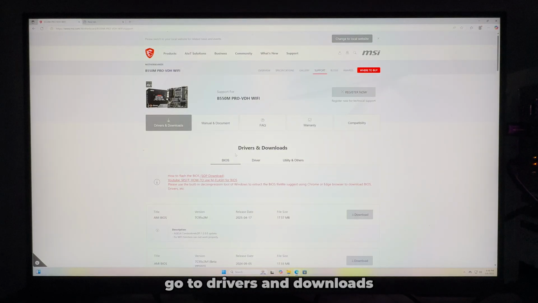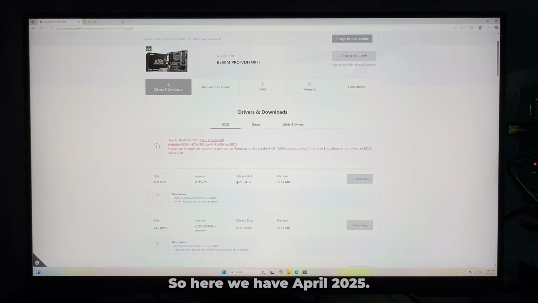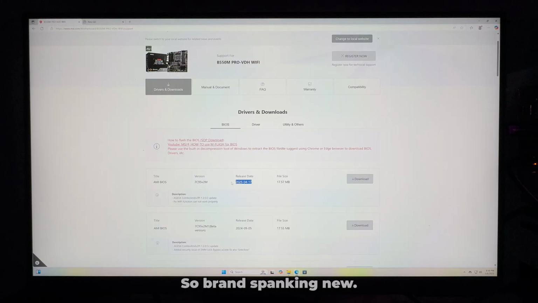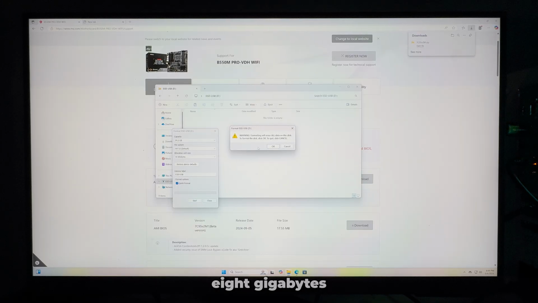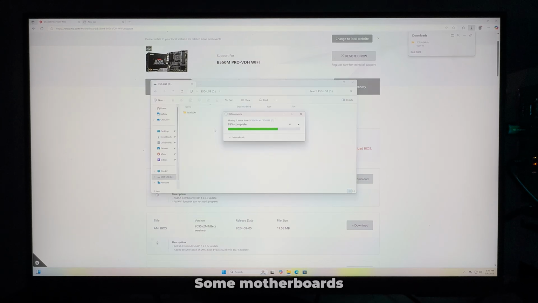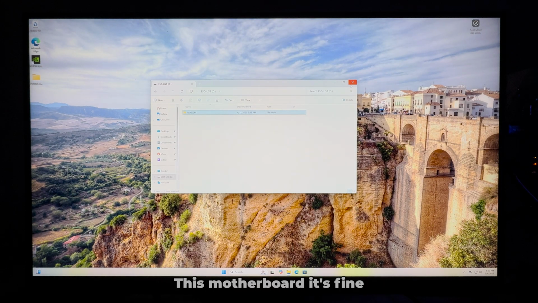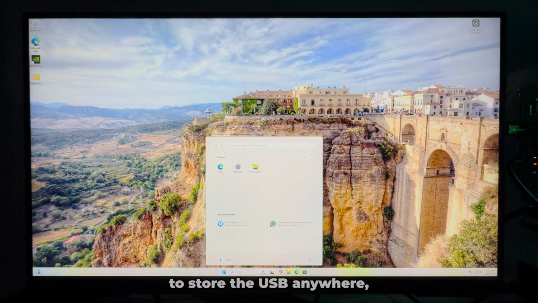Once inside, go to drivers and downloads and go to BIOS. Find the latest version. So here we have April 2025, so brand spanking new. Download it onto an empty flash drive formatted to FAT32, that's at least 8 GB and no more than 32 GB. After that, place the USB into a port at the back of the motherboard. Some motherboards have a dedicated USB port, but that's more for flashing with no power. This motherboard, it's fine to just throw the USB anywhere.